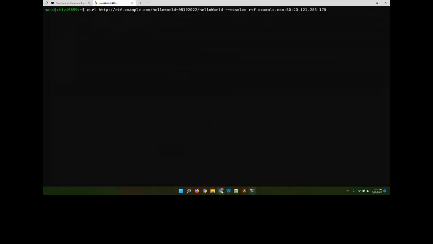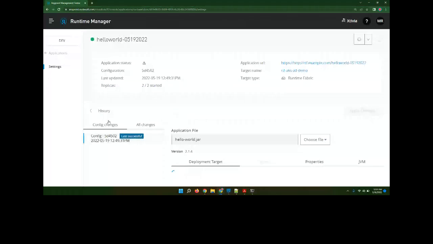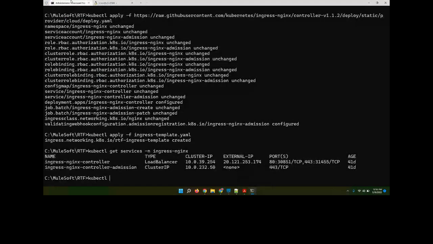So let me see before I do that. I'm rushing a bit, or else I could have shown a little bit more, but that's okay. Yeah, so you see this is running. You have two replicas, 2x2 started. And I'll just show kubectl get pods.